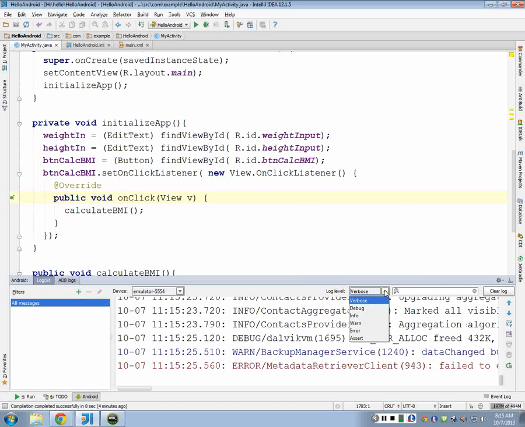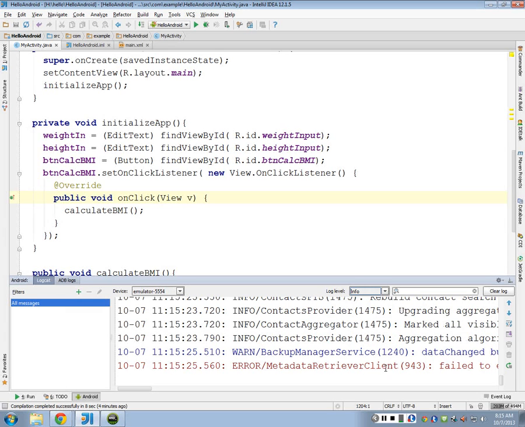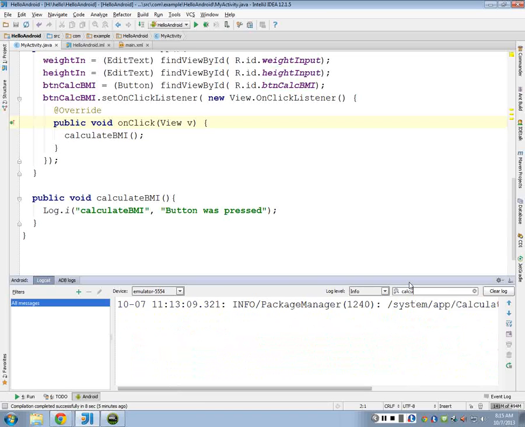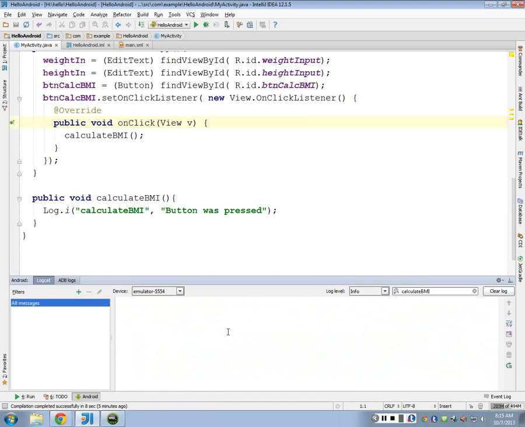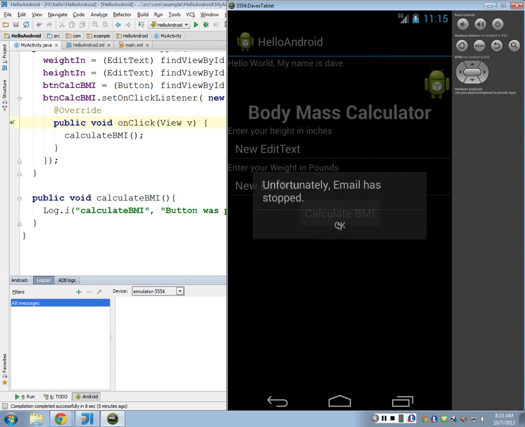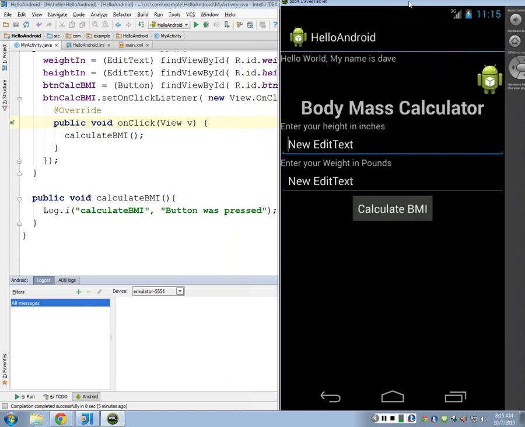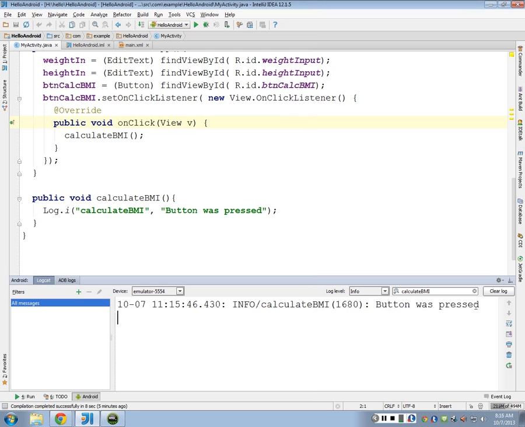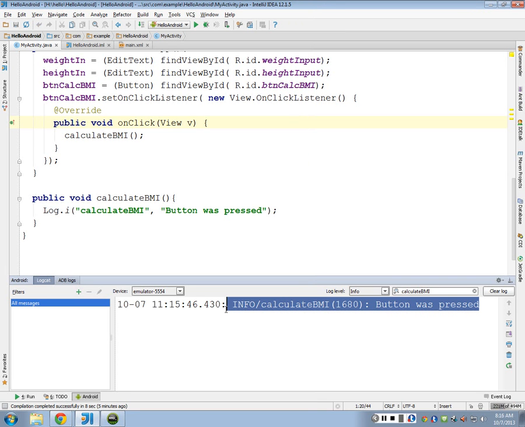So first of all, we want to say, I only want to look at info messages. All right, so that slows it down a little bit. And then I only want to look for what I created here called calculate BMI. All right, that slows it down a lot, right? Email has stopped. Well, that's fine, I'm not using email. So now if I click on my calculate, ta-da, look at that. The button was pressed. Is that sweet? I'm so happy.